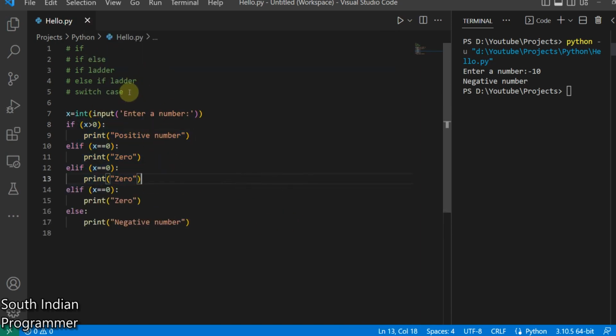Hope you understood the if and elif, the if ladder and the if else case.